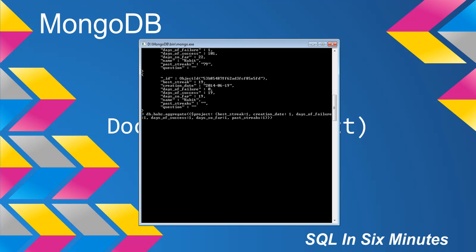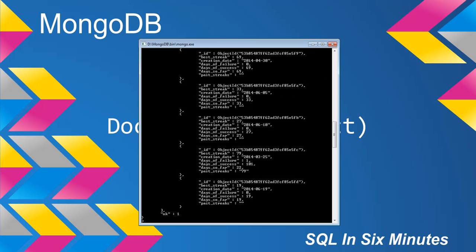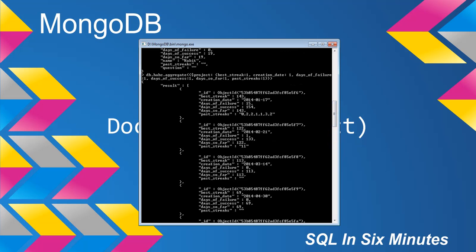And so the 1 means show us these fields, and you'll notice that the name and the question are gone. And of course, notice too that the ID is auto-populated. And so we see the best streak, we see the creation date, we see the days of failure, we see the days of success, we see the days so far, and we see the past streaks.